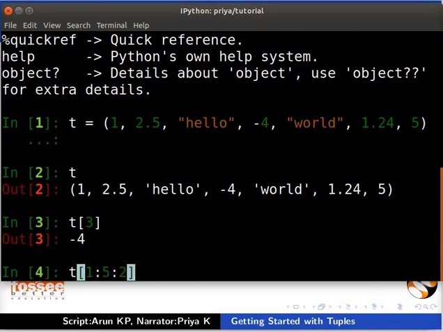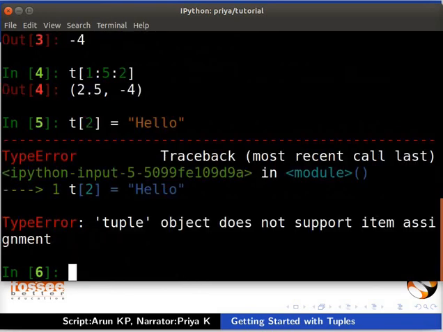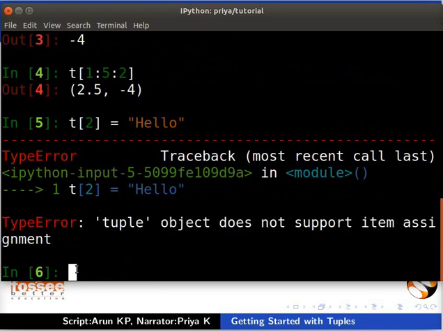Type t inside square brackets 1:5:2. It prints the corresponding slice. Now we try to change an element in the tuple. Type t inside square brackets 2 is equal to inside double quotes hello. We can see that it raises an error saying tuple object does not support item assignment. It shows elements of a tuple cannot be changed after it is created.